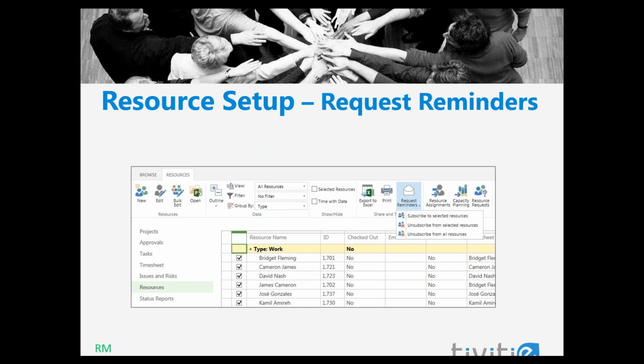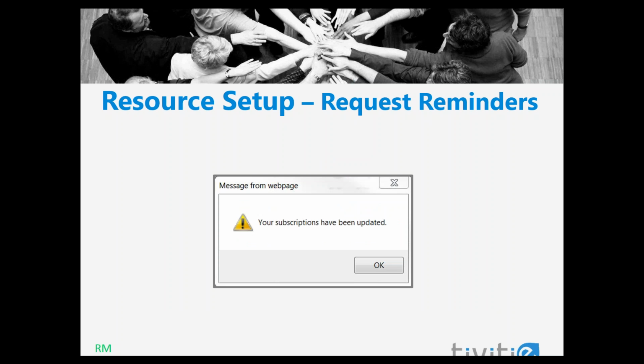Resource managers may also request that reminders be sent to them when resource engagement requests are submitted. There are two steps to this. In the Resource Center, select the checkboxes next to the resources that you want to receive reminders for. Then click the Request Reminders button and select Subscribe to Selected Resources in the drop-down box. This will set up reminders when resource engagements are requested for any of the resources that you had selected. A message box will be displayed letting you know that your subscriptions have been updated.